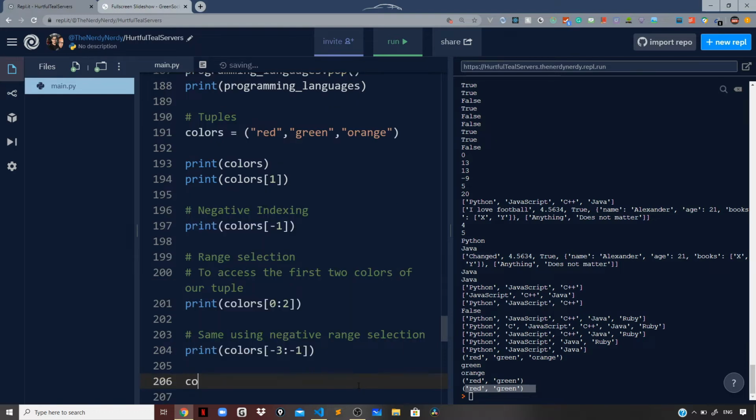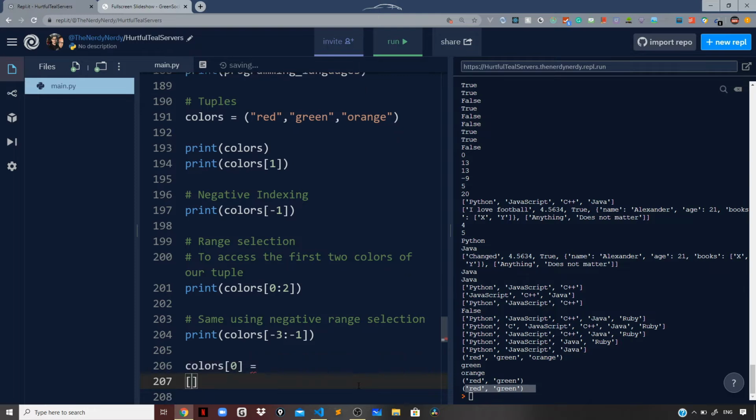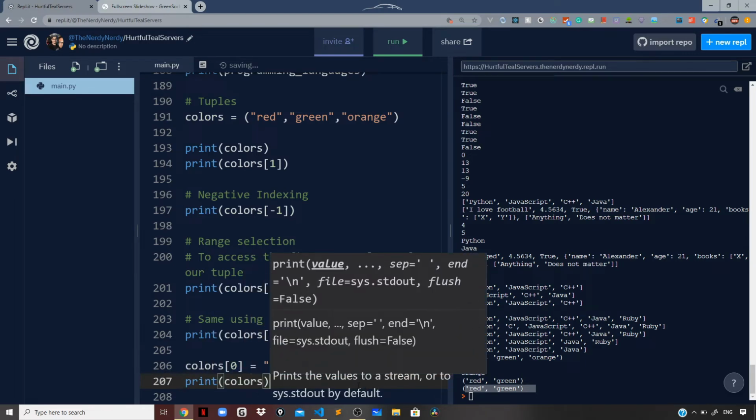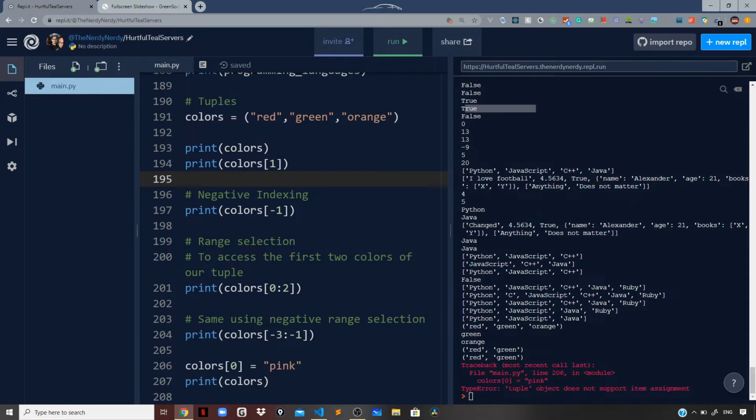So suppose I want to change the first element of our tuple to pink, and let us reference our colors tuple now. Run the file, and you can see we are getting a type error. It says tuple object doesn't support item assignment, and we know that a tuple is immutable, so we cannot change any item that is sitting within the tuple. You cannot modify them. So this will give us a type error. I'll comment this out and leave a comment here, won't work.